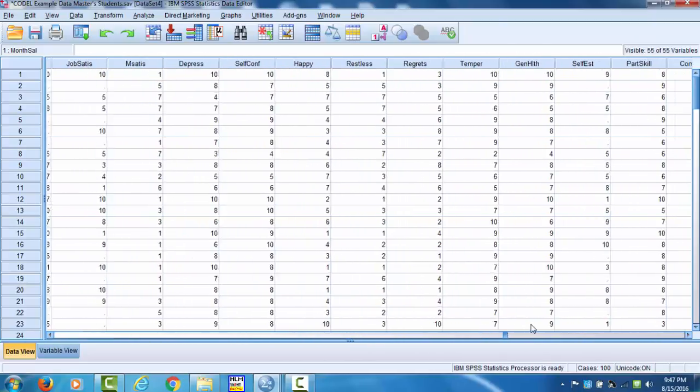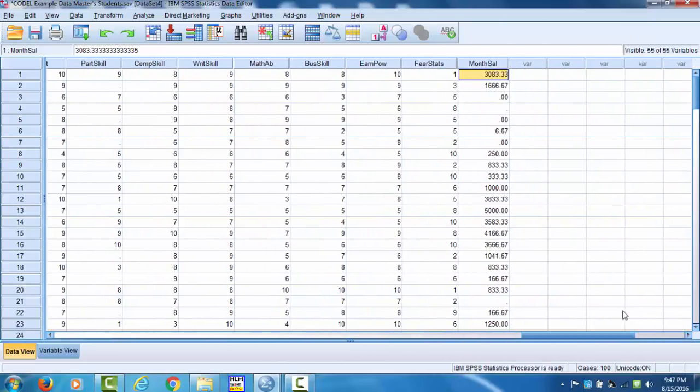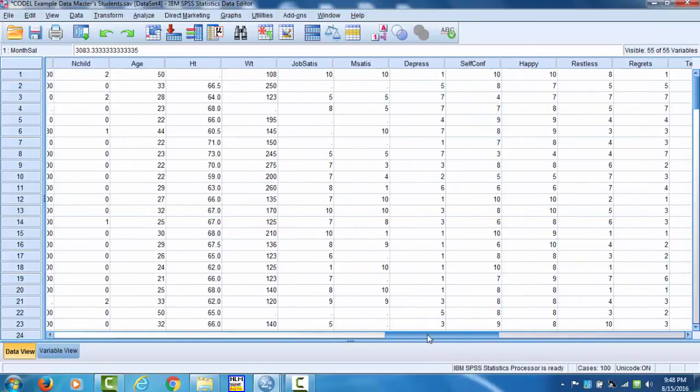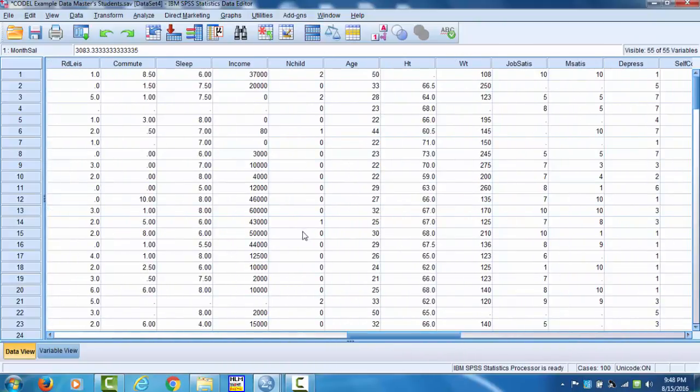I'm going to go to the end of the data set. Now, we didn't look before, but I'm assuming you'll trust me. At the end of this data set, we have a new variable, which is called monthly salary. And this is 3,083, which when we go back and look at the first income, which is 37, it makes sense. 37,000 divided by 12 is 3,000 something. So that's our monthly income.